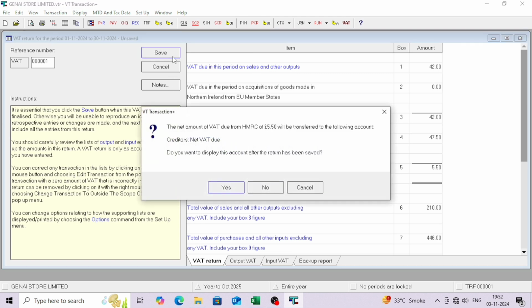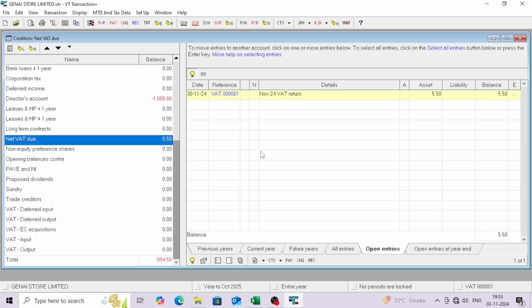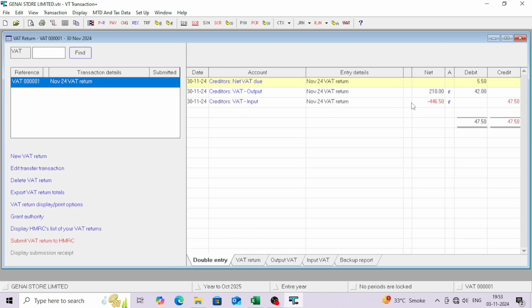Now, if you want to auto post the adjustment entry, then you can click yes. Otherwise, you can click no. I need entries, so I simply click yes. So you can see the auto entry. This one is a journal entry. This entry is auto booked by the software.